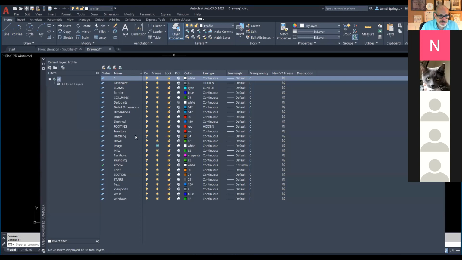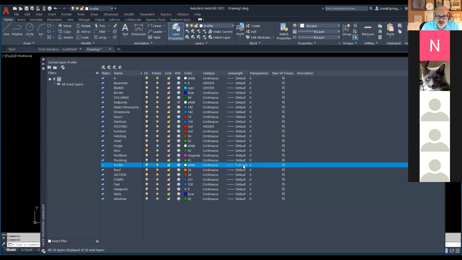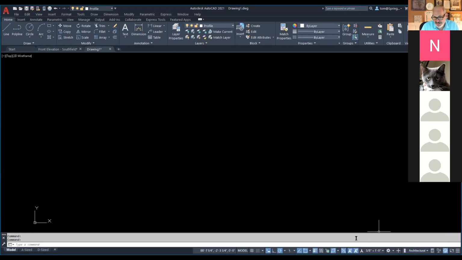I'm going to go down here under profile and highlight this. You're going to notice over here I've got a line weight of 0.30 millimeters. So there's actual thickness to this where the rest are not. That makes it unique. And as I draw, I can also turn the line weight on or off. Let's see, where's my line weight? Do I have it turned on? I might not. There it is right there. So line weight is on.